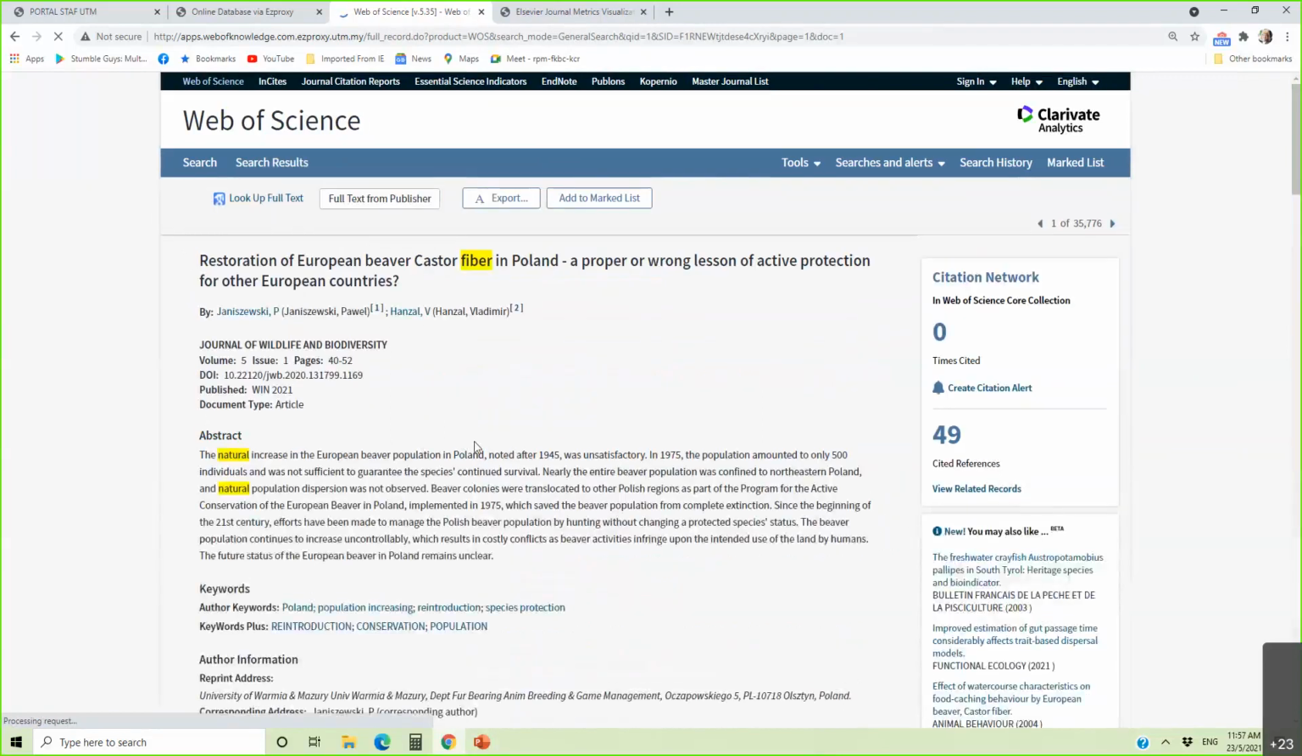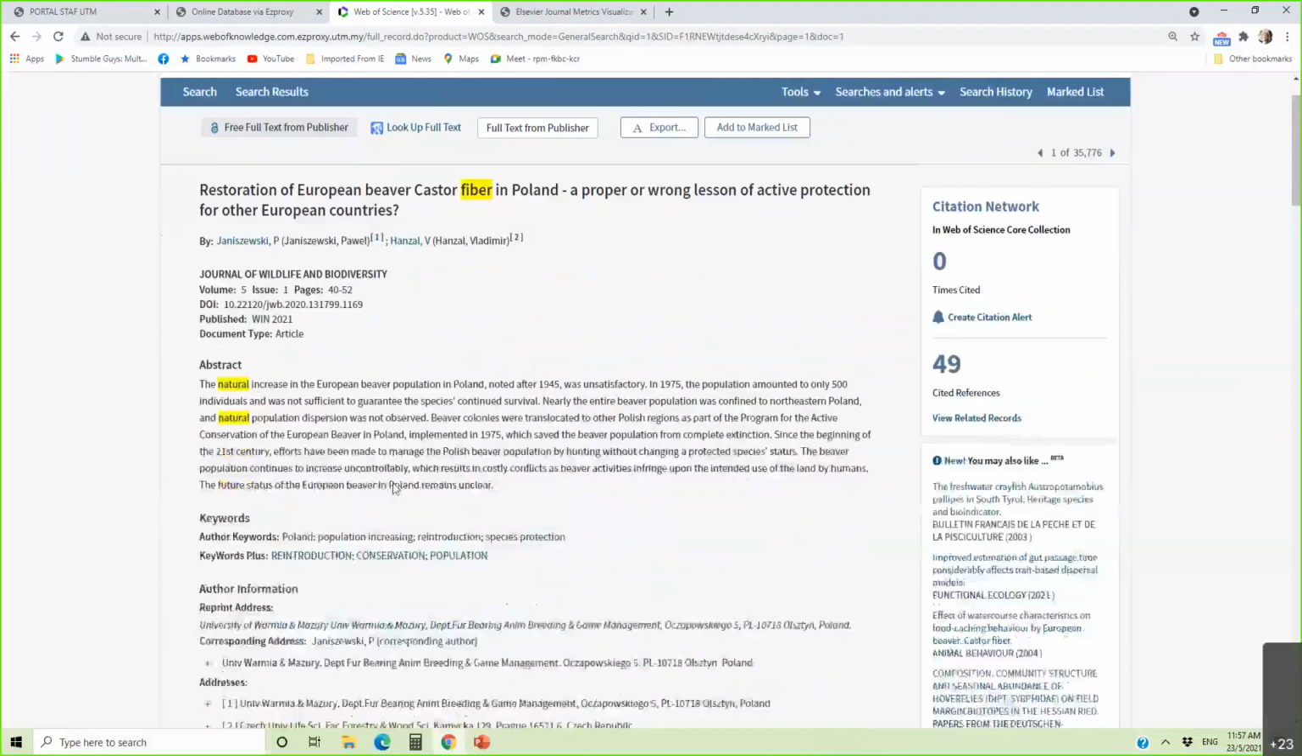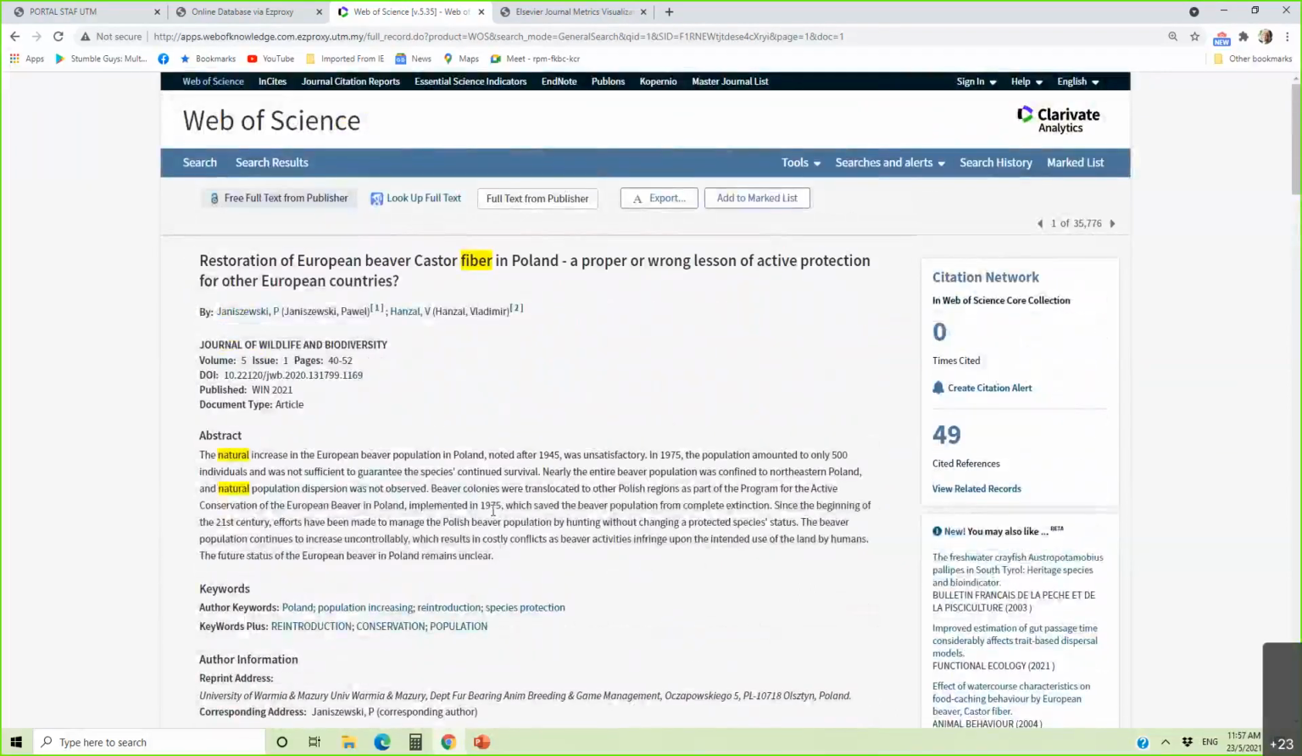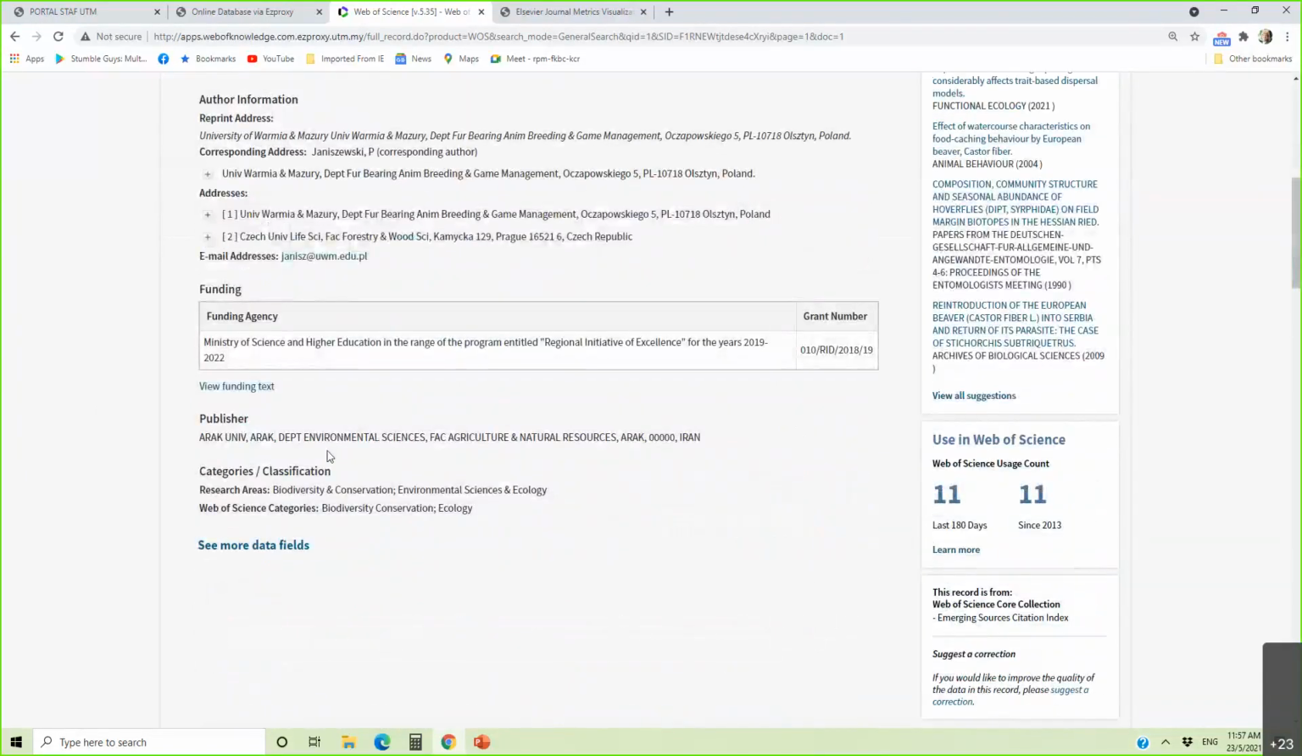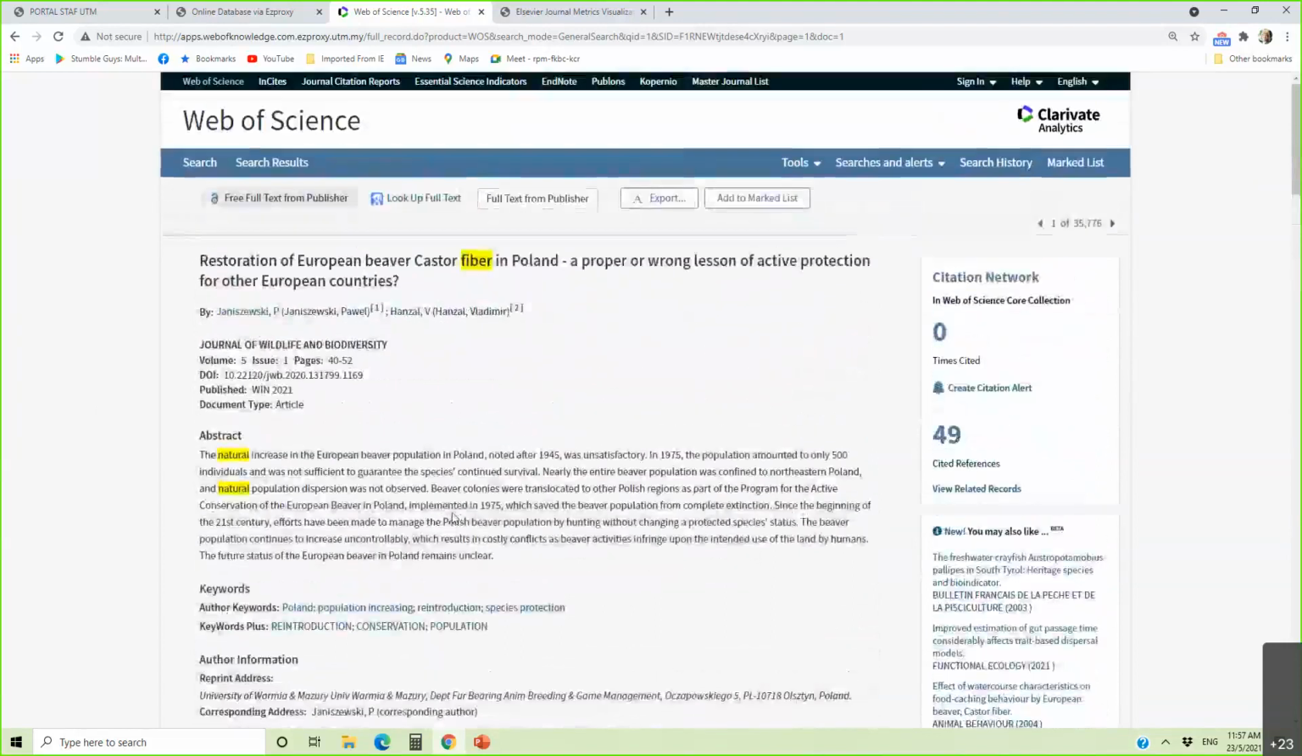Okay, then what do you see now? You have the title, am I right? Yes, sir. Author. Yes. Okay, what's the impact factor? Where is the impact factor? Can you download this one? Nope, you cannot download this one because Web of Science is not the place for you to download. To download, you need to go to the publisher, or you can get it from ScienceDirect if subscribed by UTM.